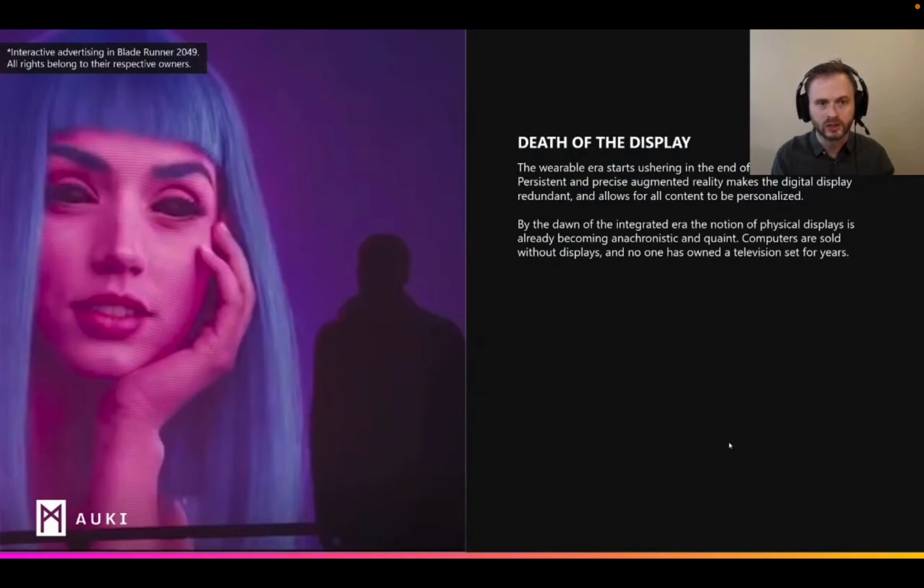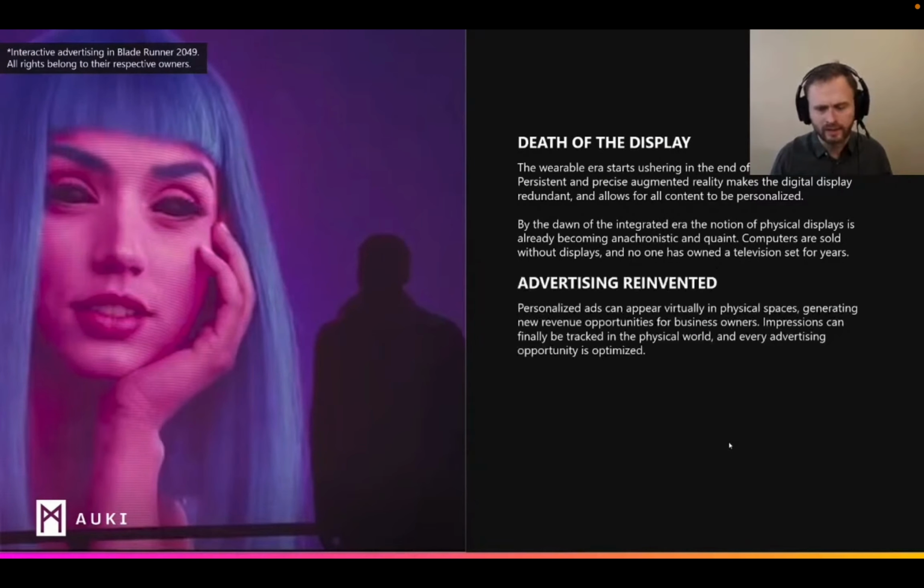I want to make four predictions. Number one, the death of the digital display. Next, I think that advertising will be radically changed by a persistent AR metaverse. Because if you think about it, if you could charge four times more for personalized ads in a physical space, then you only need a quarter of your foot traffic to be using wearables for it to be wiser for you to spend your ad money on AR rather than on displays or print. Because it will be the first time that they can track every impression, even in the physical world. The AR metaverse is like the advertiser's wet dream.